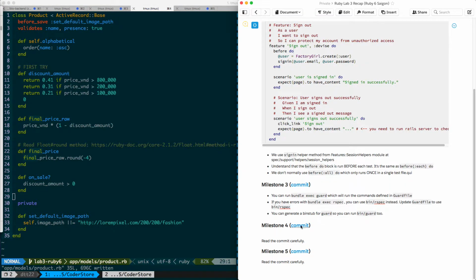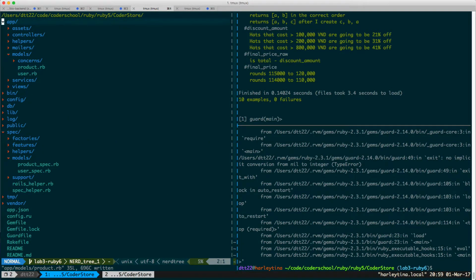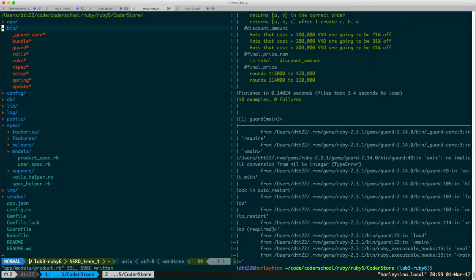Now, commit. There is a trick. Rails actually provides a bin folder. This is called binstub. It comes with Rails, so sometimes if you type rails server, it doesn't work. Try bundle exec rails server, depending on your Ruby gem setup. And if that doesn't work, you try bin/rails. It is smarter. Maybe it's shorter.